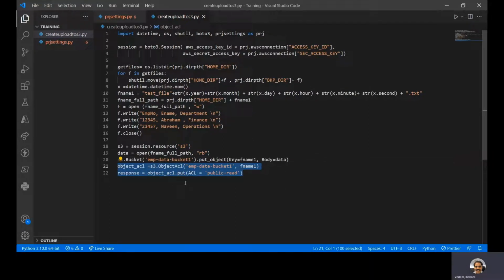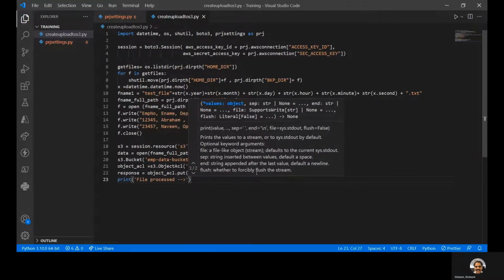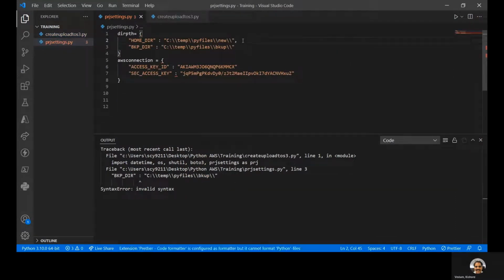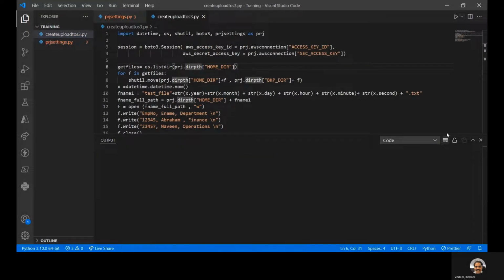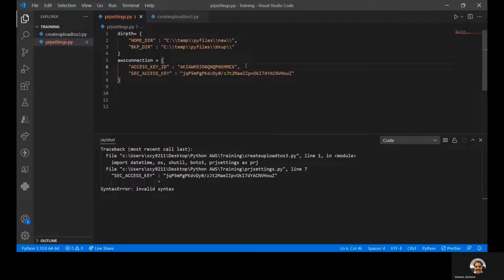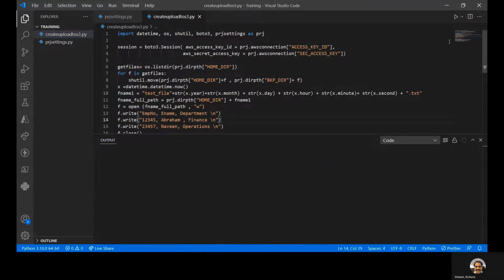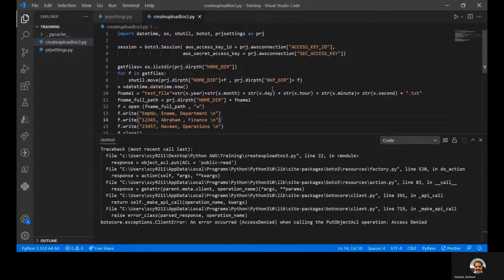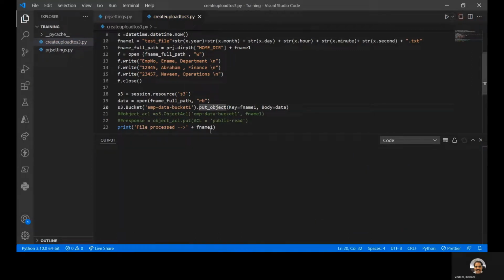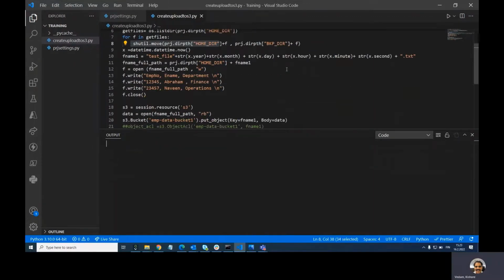These two statements give the access control list to the object. Let's run this. So we have a problem. The bucket is not a public bucket, so we can't give the access controls to the file as public. That was the reason I commented out these two lines. Let's run this code once again.